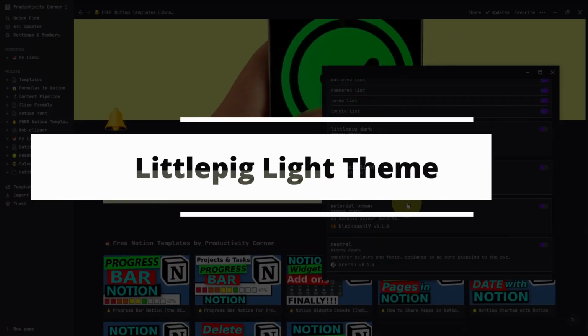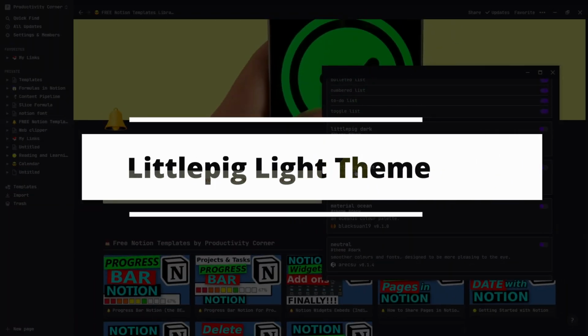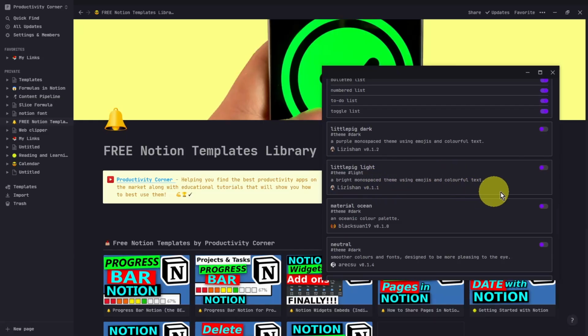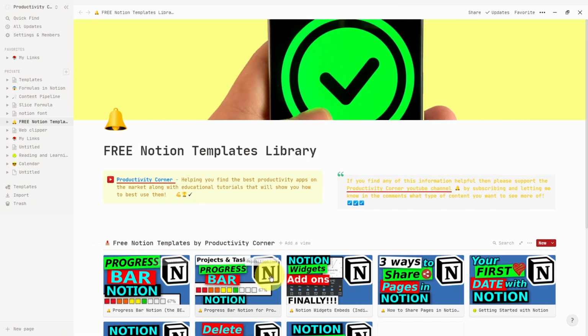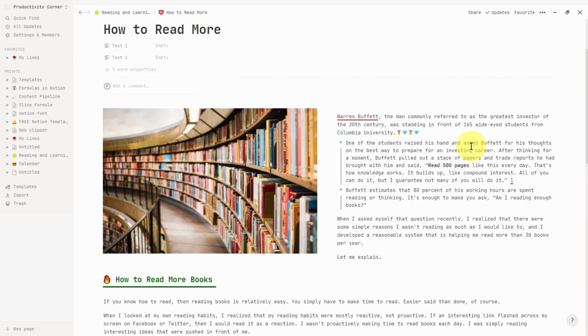The next section of the Notion Enhancer is the Littlepig light theme. Let's see what that looks like. And there you go. We've got the same fonts, but it's just a lighter version of the same theme.